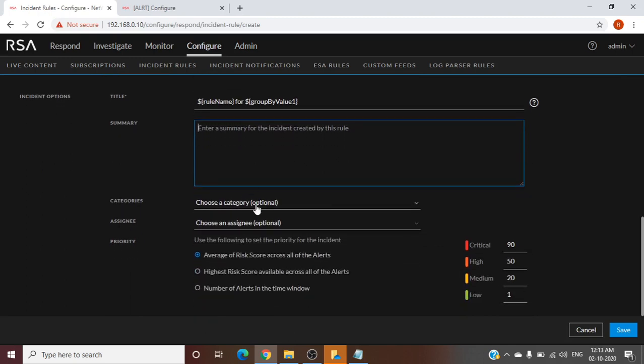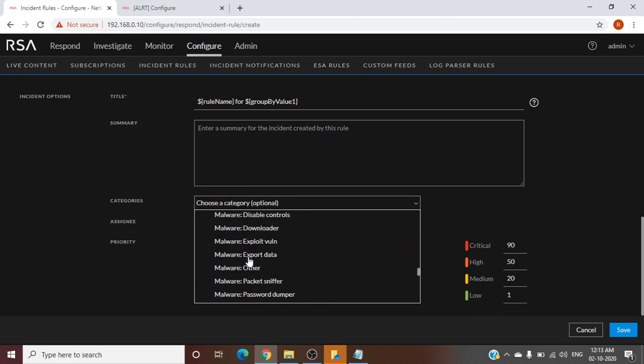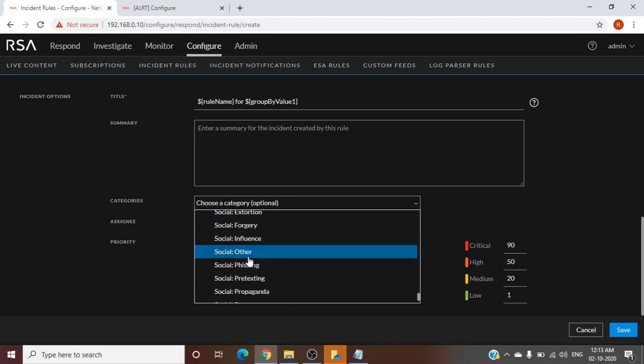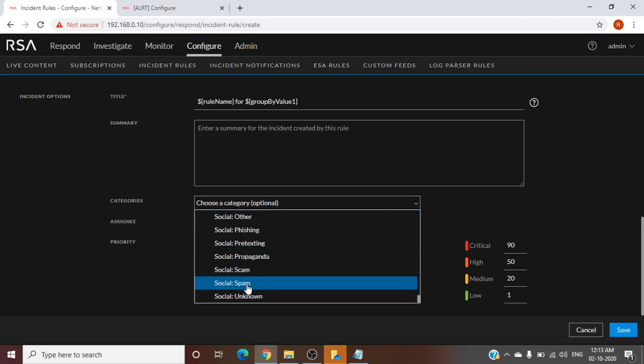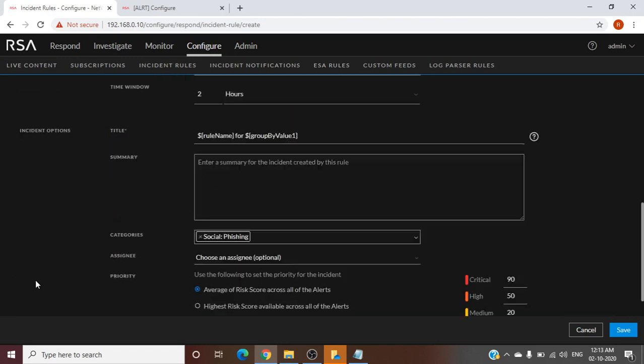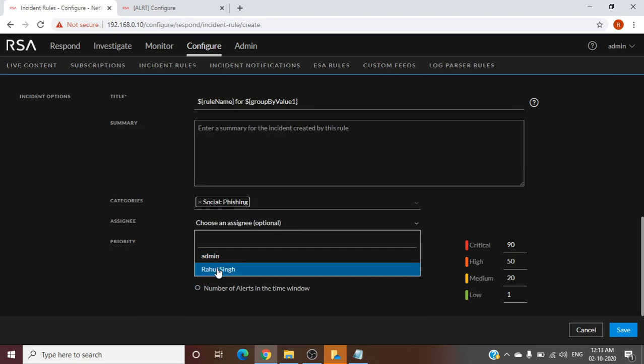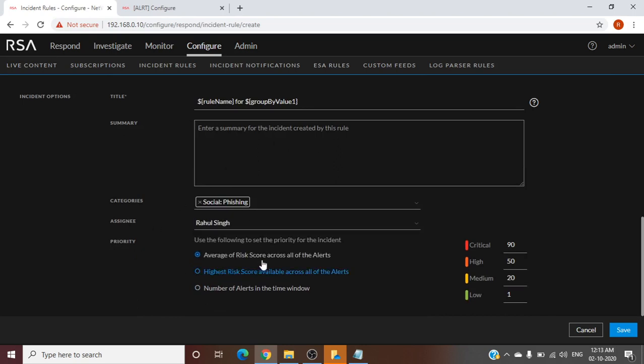Now category. I will choose any suitable category if I can find. Social spam, phishing. I can choose phishing because this is related to mail. Non-SMTP traffic on TCP port 25 containing executable, so I can just give phishing mail. Now assign any analyst. You can choose any score. Now click on save.